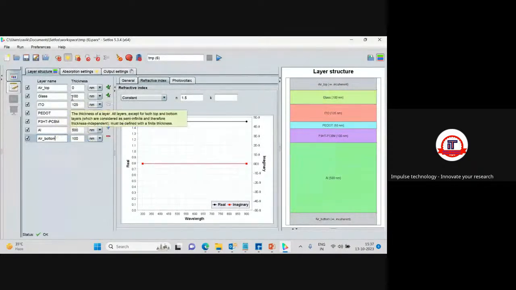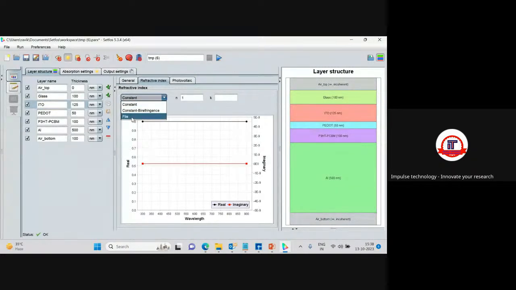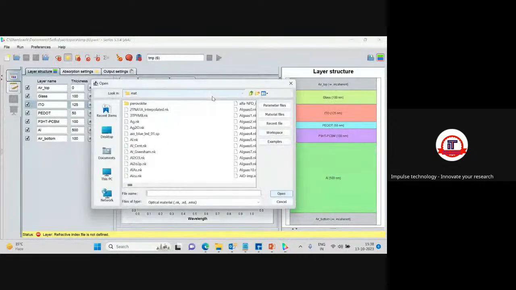So once you define the layer name and their thickness, then you can import their refractive index material file. Either you can define a constant refractive index, like you can see this is the glass, and their refractive index is constant 1.75 for the real part. So you can select this ITO layer. You can select this file. Either you can create a new file, or you can import from our database.